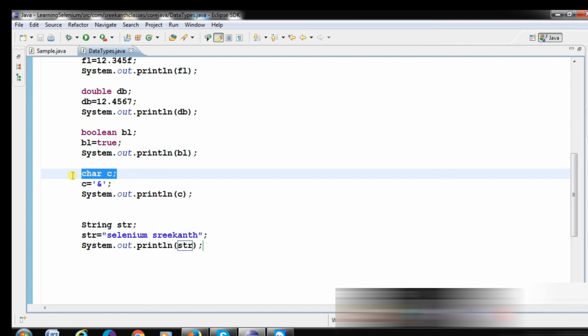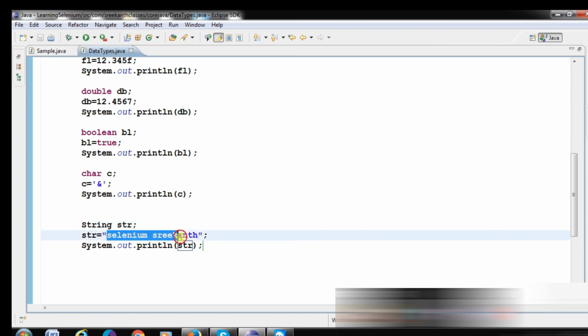Apart from this, another one is String. It is not purely a data type. It is a class. It is a keyword. So the first letter must be a capital letter. See, all these data types we write in small letters only, and it works, but String is not like that. It is not a data type. It is a class. So start with a capital letter. A String variable can store a bunch of characters. If you want to store a bunch of characters, then we choose the String data type only.